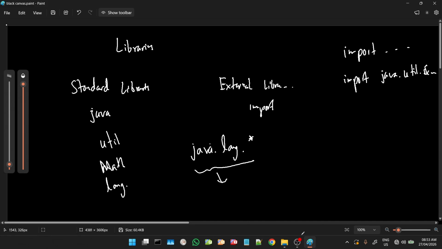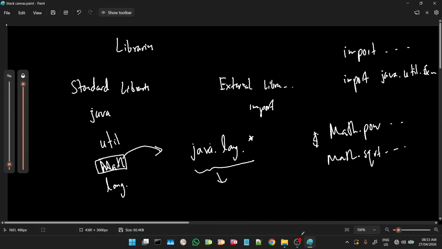So the same thing goes for Math. It is already imported, so you don't have to specifically import it every single time. You can immediately just go Math.pow or Math.sqrt, so on and so forth, right? So all of these things, what is already imported, what is not imported, you learn through working with the code itself, right?